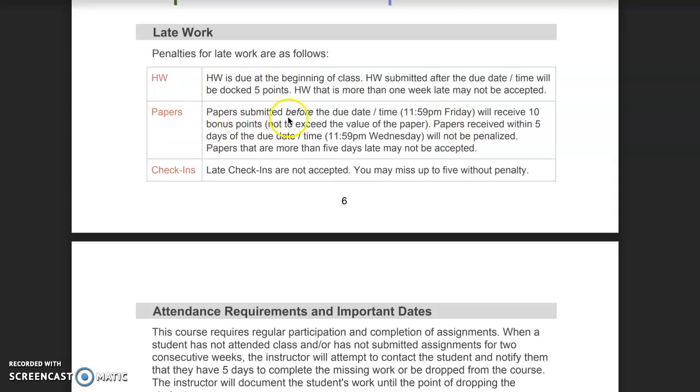Papers policy. So papers that are submitted before the due date and time, in other words, papers that are on time, will receive 10 bonus points, not to exceed the value of the paper. So you can't get extra credit, but you can get credit. Papers that are received within 5 days of the due date, which will always be a Wednesday, will not be penalized. Papers that are more than 5 days late may not be accepted. So bonus for early, no penalty for slightly late, may not be accepted if it's excessively late.